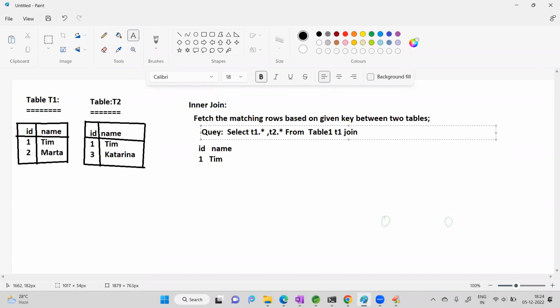Next, it will be join table 2, this T2 alias. On what basis are we doing the joining? Based on ID: T1 dot ID equal to T2 dot ID. So this will give the result. First it will take T1 and compare with T2. 1 is a match, get the data. 2 is not matching, so don't get the data. Like that, it will do the comparison.